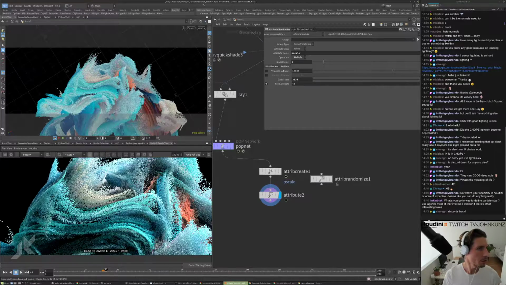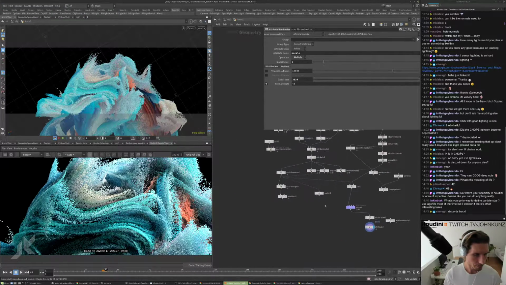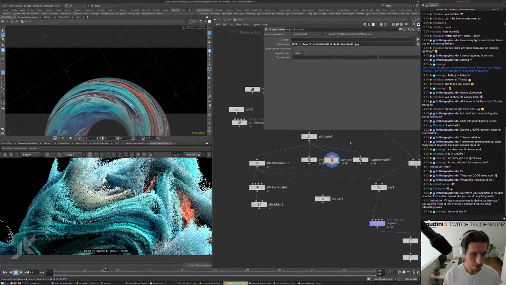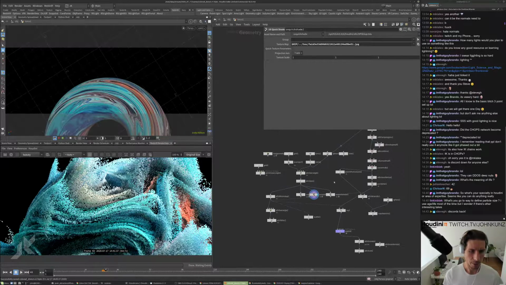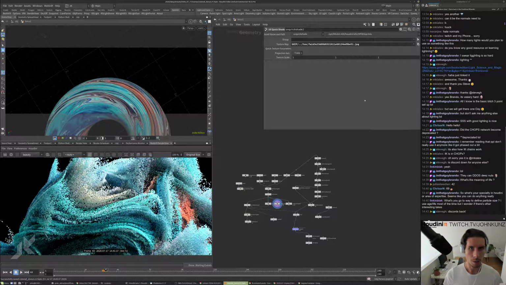So we'll just save this scene again. I might move the display flag somewhere different so it doesn't really slow down when you first open the scene, like a slow cook or something like that. Yeah, so this is going to be it for today.